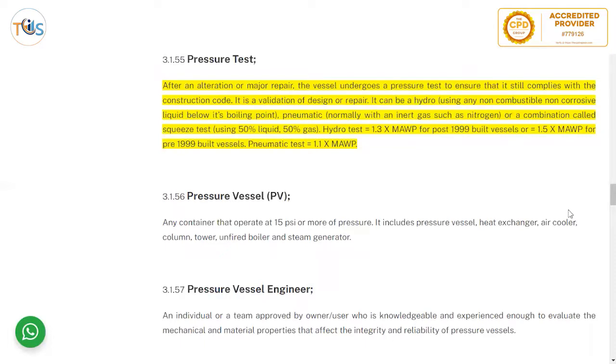For hydro test, it should be 1.3 times the maximum allowable working pressure for post-1999 built vessels, or 1.5 times the MAWP for pre-1999 built vessels. This is because of increased quality of manufacturing of the plates and vessels, so the factor 1.5 has been reduced to 1.3. For pneumatic test, it is 1.1 times the maximum allowable working pressure.